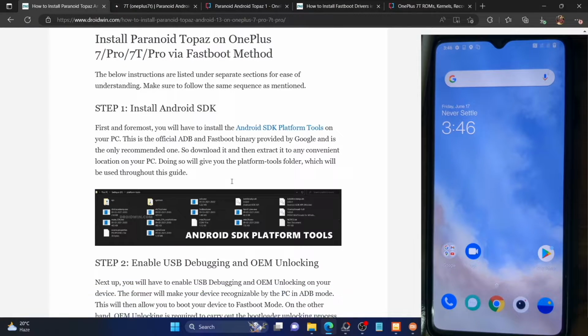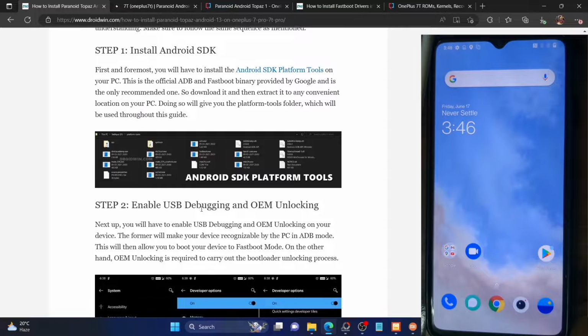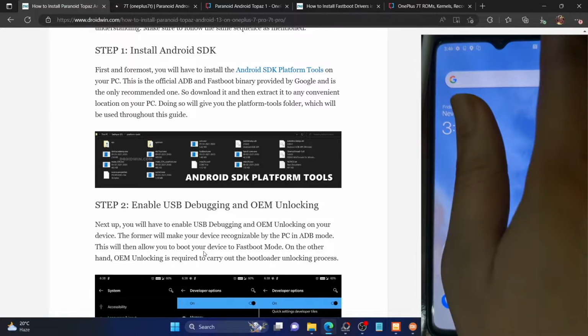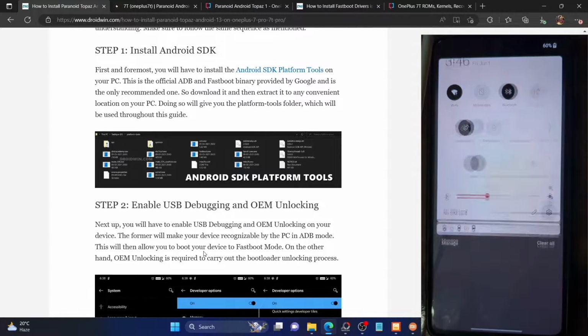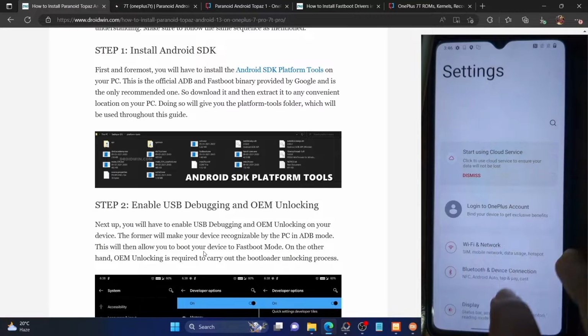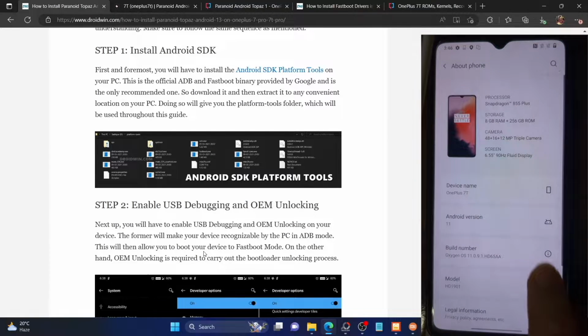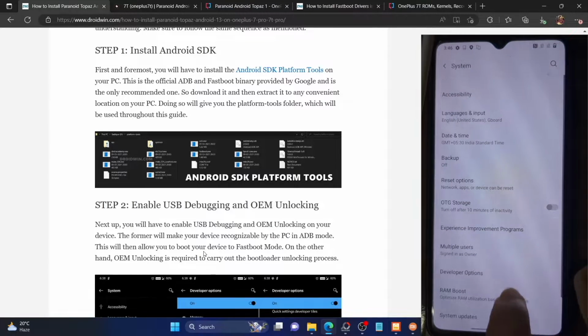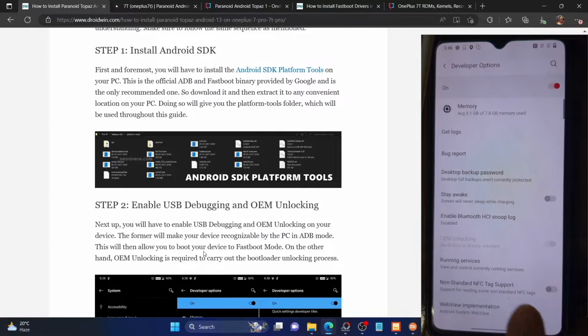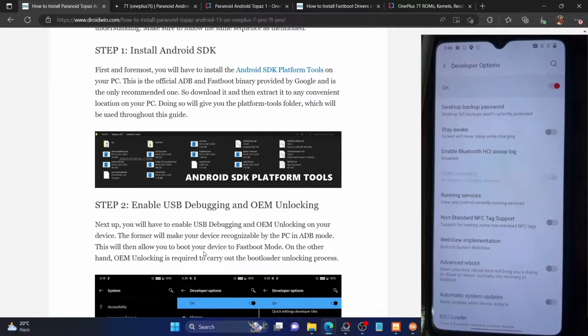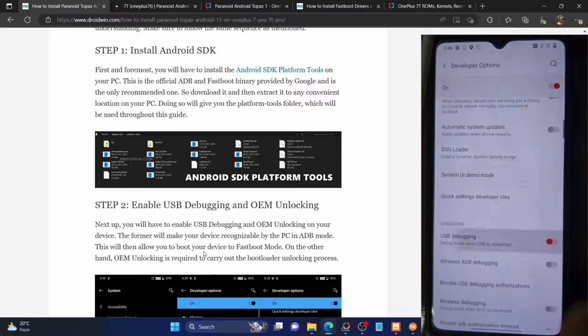Once that is done, you will have to enable USB debugging and OEM unlocking. USB debugging is required to execute ADB commands, whereas OEM unlocking is required to unlock the bootloader on your phone. So let's now carry out both these tasks. For that, go to the settings menu from your device. From settings menu, go to about phone and then tap on build number 7 times. You will now get the prompt that you are now a developer. So now go back and go to system. You should now see developer options. Go there and enable the toggle next to OEM unlocking as well as USB debugging.